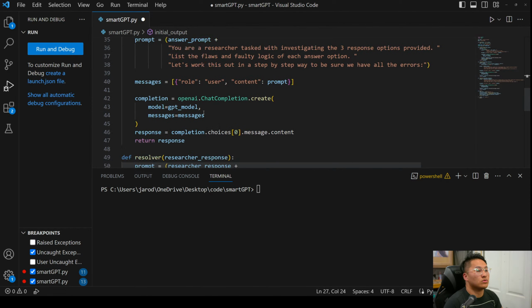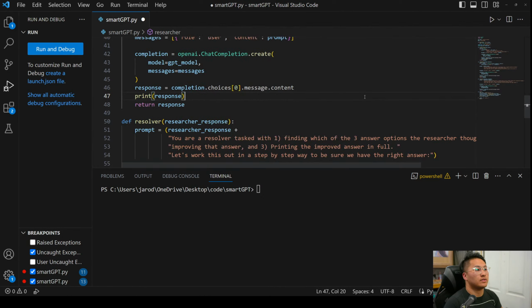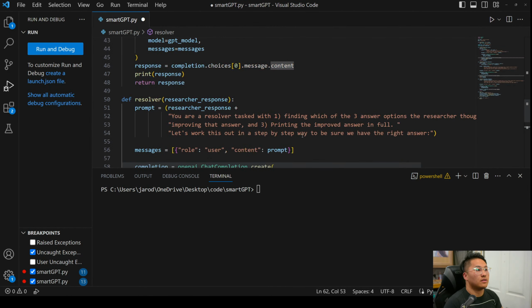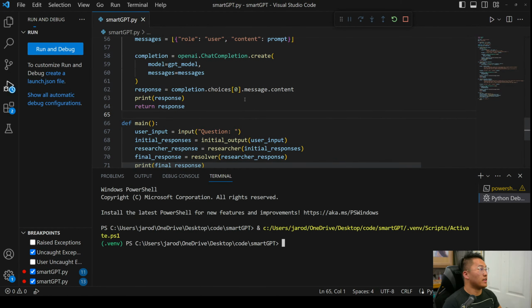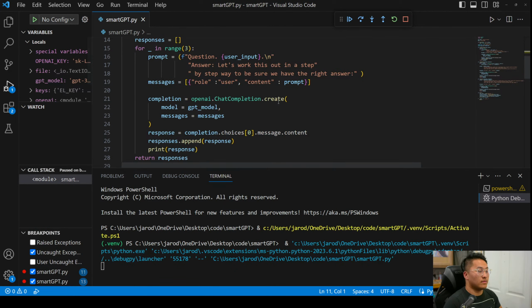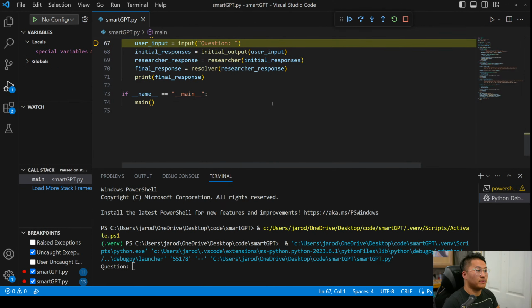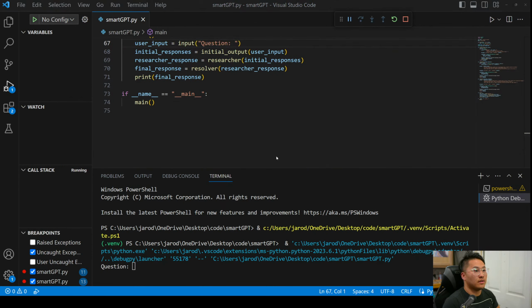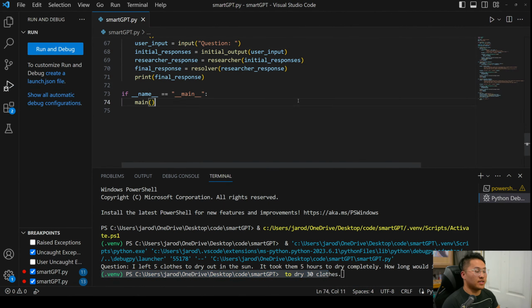Researcher, print response, resolver. Alright, print response. Alrighty, let's run this again. Step. Question. Paste. Didn't finish it. Hold on, let me stop that there.